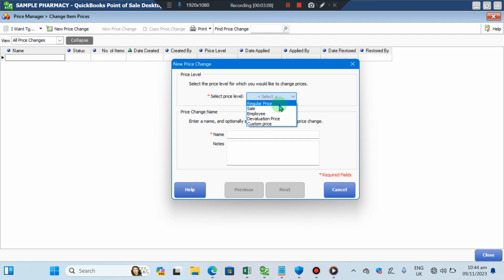This software has several price levels. You can have a regular price, a sale price, employee price. Maybe you can also define other price levels that you think you can have in your system. But in this case, we'll use the regular price. So the selling price, which is the regular price.